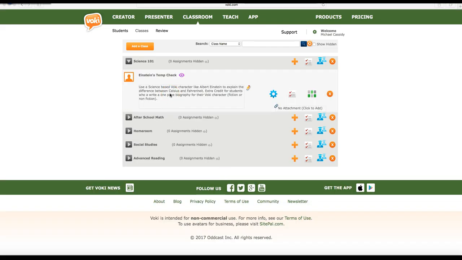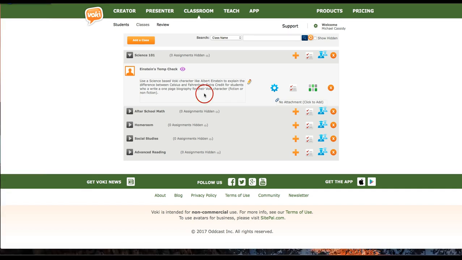Einstein's Temp Check has now been added into Science 101. All students within this class will now receive the assignment. The four buttons located on the right-hand side of the assignment represent the ability to configure additional assignment details and rules, review Voki assignments and mark them for approval, and review a gallery of all your students' successfully completed Voki assignments. This is great for a class-wide showcase. And finally, you can delete the assignment by clicking the orange X icon.